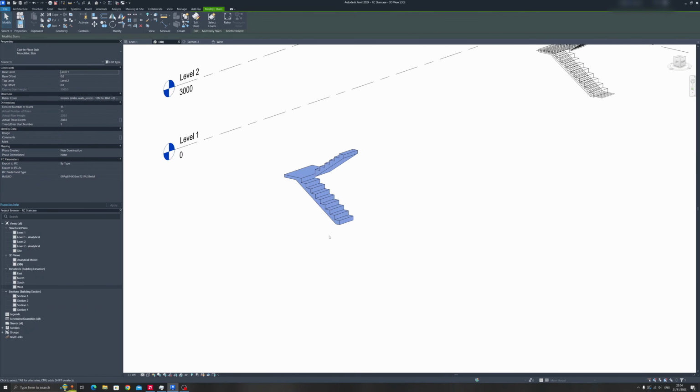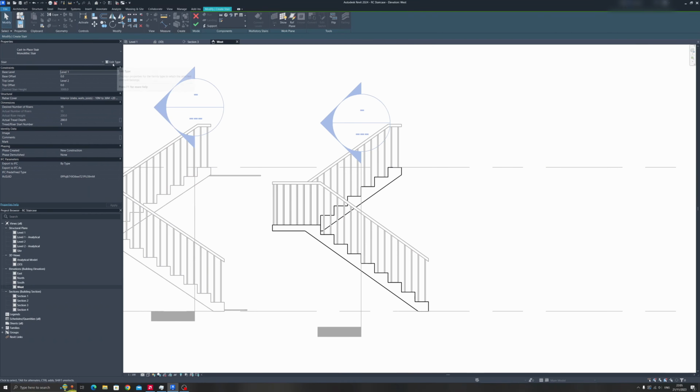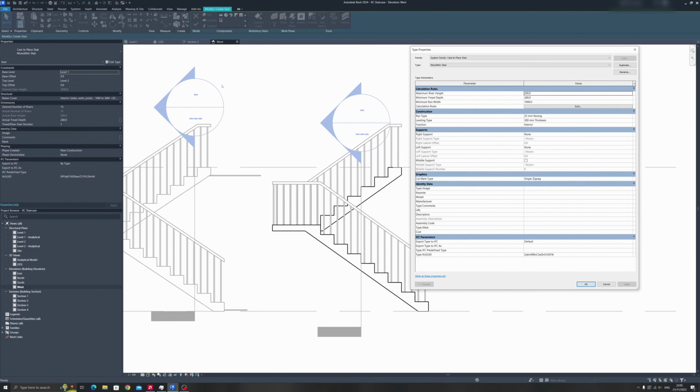So now that we've already successfully modeled in the reinforced concrete staircase, I will show you some additional settings that are really useful for your staircase over here. So you can actually edit quite a lot of stuff with the Edit Type button over here.